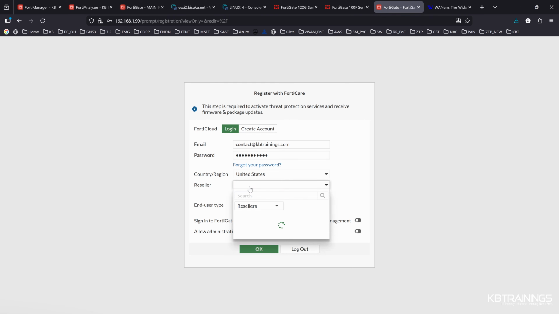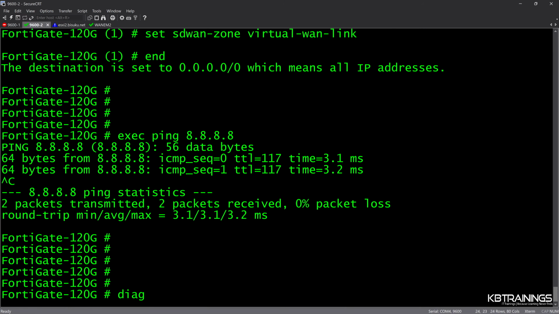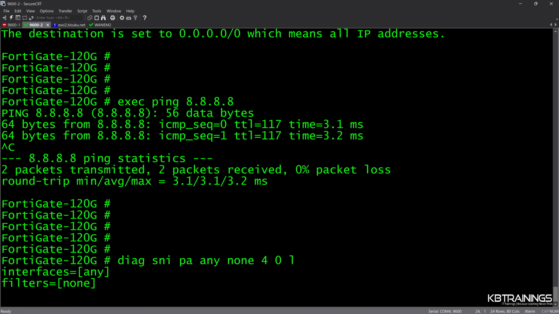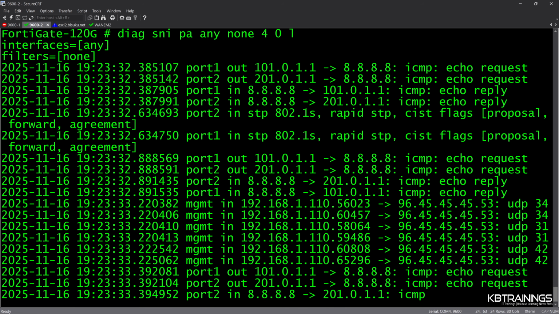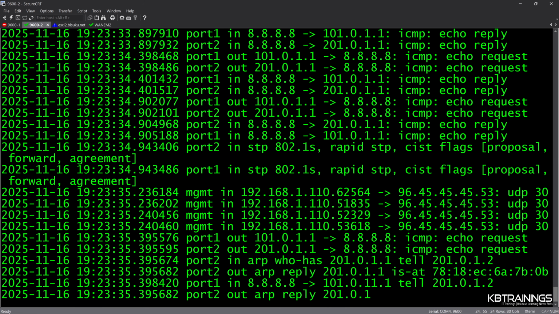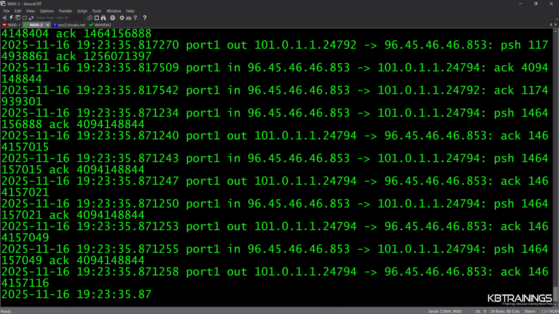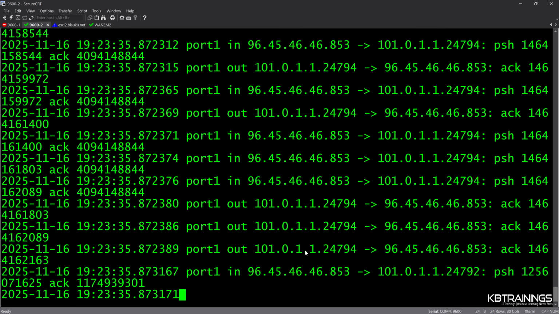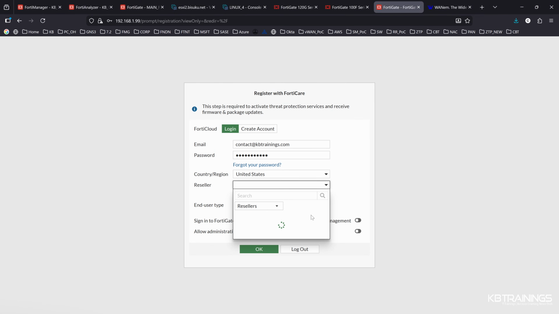Where are the resellers? Do I even send packets in and out? Yeah, seems to be working fine. Let's give it a moment for this reseller page to load and I can log into it. Oh, I don't have any license attached to this device.